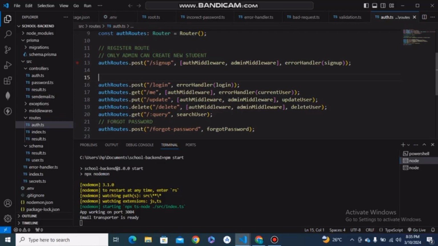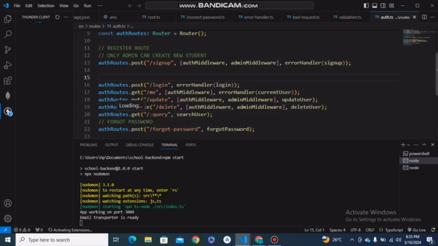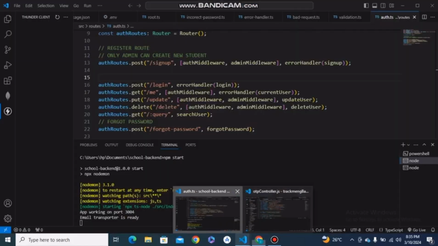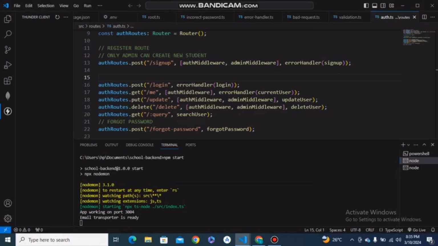So basically, let me just show you what I mean by that. If I come here, let me show you our database. This is the database at the moment, and this is what we have. These are the dummy data that I was using when I was testing. So let me just go ahead and run the code. I've started the code already.